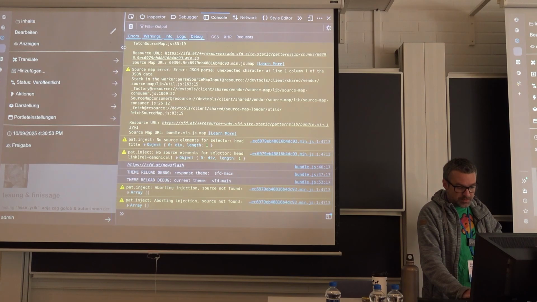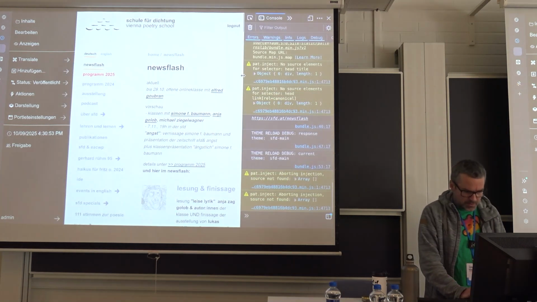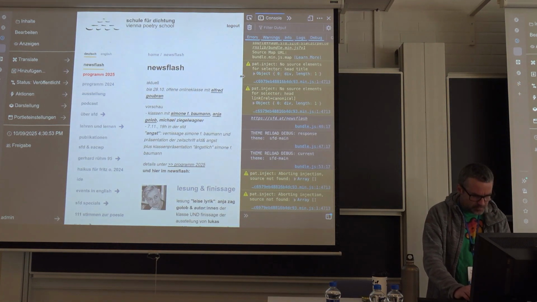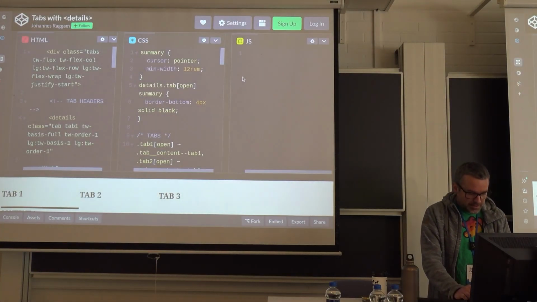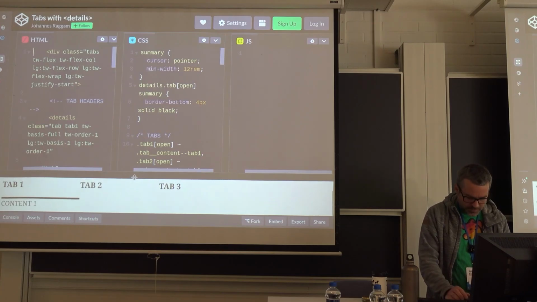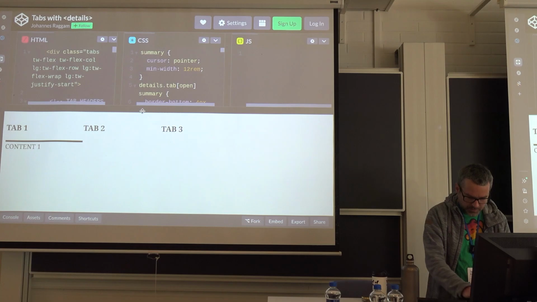Same situation as with the navigation menu. Okay, one more thing: you can misuse the details summary element for form tabbing. It's done here. Maybe make it a bit smaller.